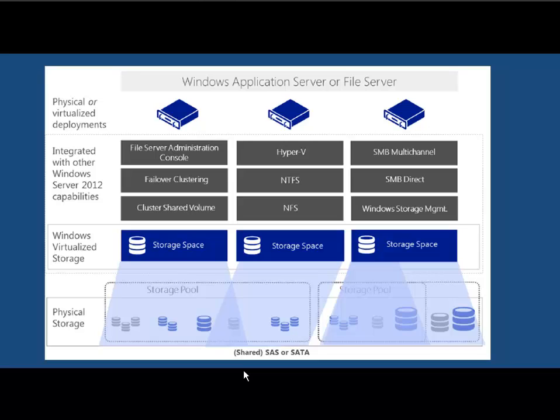The other concept is storage spaces. Once we aggregate all these disks, on top of that we create logical disks which will be exposed to the operating system. Those we call storage spaces.